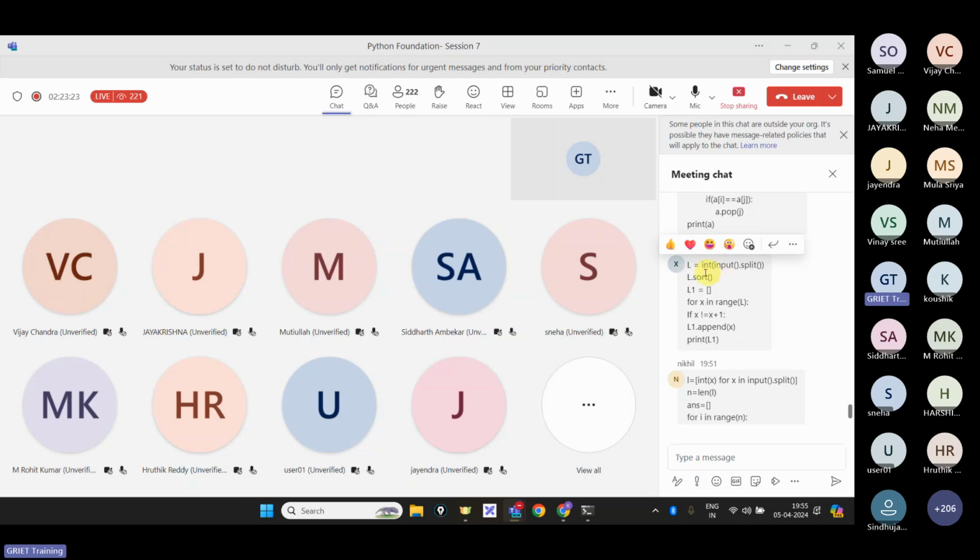Similarly, here he is using the sort function. Why sort? Because he's comparing each element: if x is not equal to x plus 1. When you sort, all the duplicates come together. Suppose 2, 3, 4, 5, 5 is written; you get the items sorted like 2, 2, 3, 4, 4. Then he compares each element with the next element. If x is not equal to x plus 1, then only does he append; otherwise he ignores it.